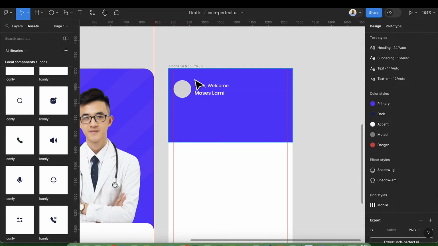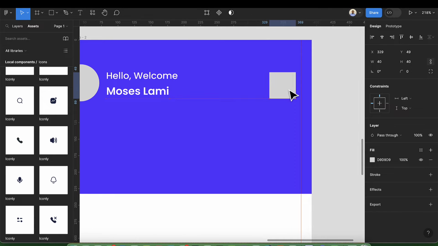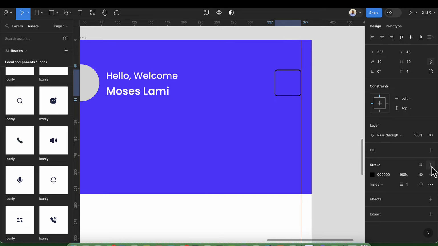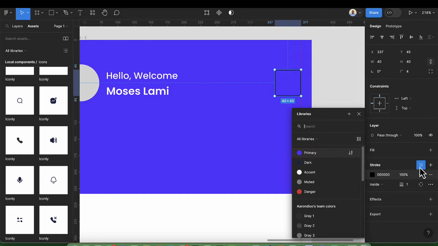So after adding these two items, I'm going to select this and then add a rectangle here. I'm going to hold shift. So after adding this, I'm going to zoom in and then drag this to this point here. And I'm going to add a border radius of 4 for this. Here we're going to remove the fill and then add a stroke to that. Change the color of the stroke to accent.